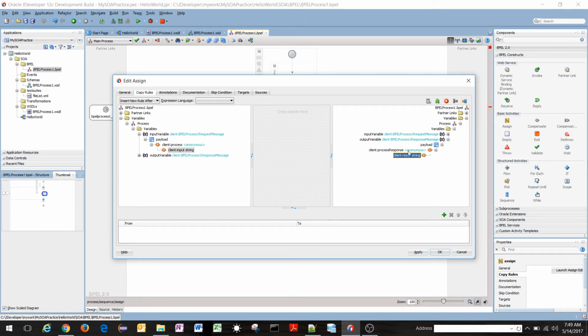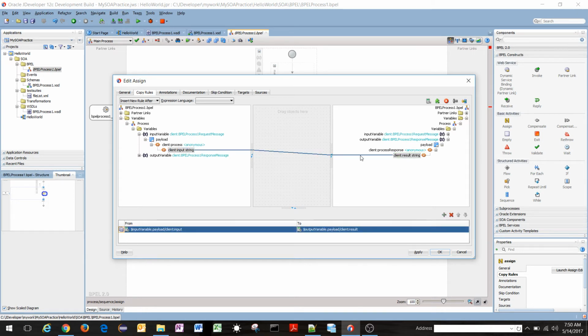So now you see both things. Make sure you select both here. So these are selected. Now I want to assign. To assign something in BPEL, just click on this input string. Left click, and you'll see this line highlight, and drop it on the client result string b. That means you are assigning this variable to this variable. So this is from and to. This is very simple.